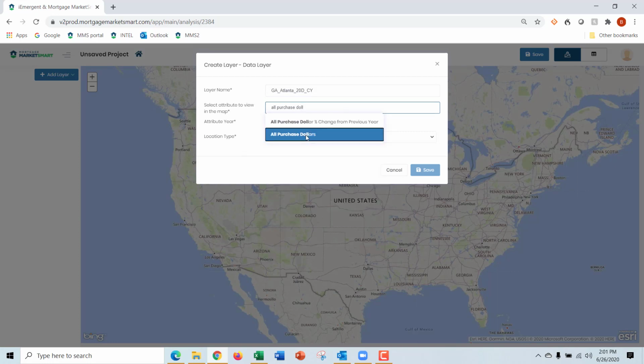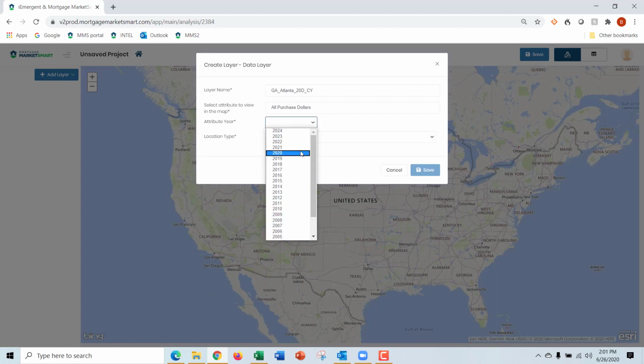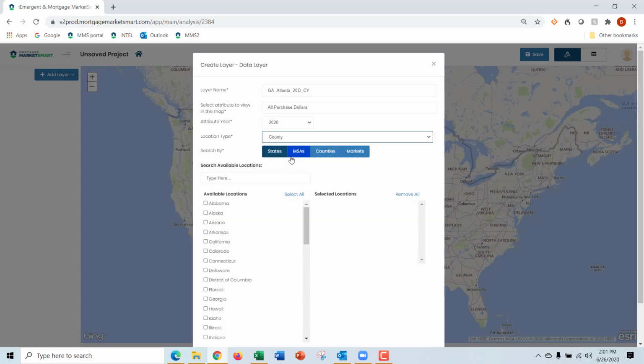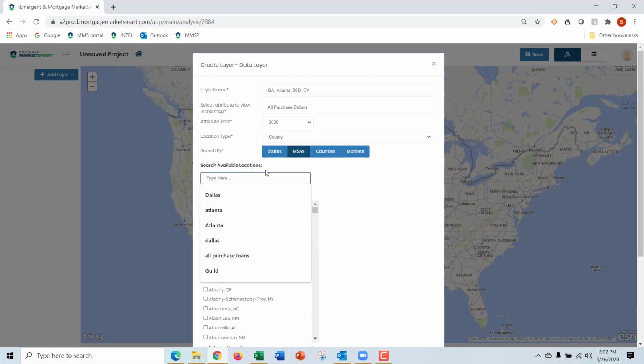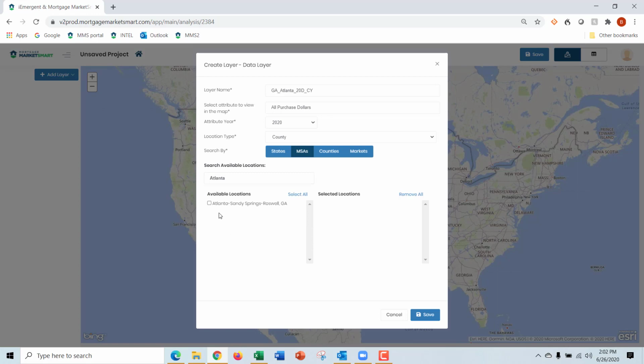And we click on it. The attribute year is 2020. The location type is county. And then I'm going to click the MSA and type Atlanta. Then underneath, just simply select Atlanta and click Save.